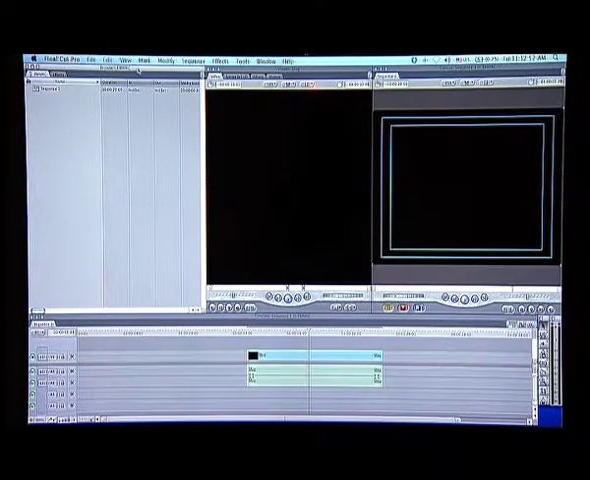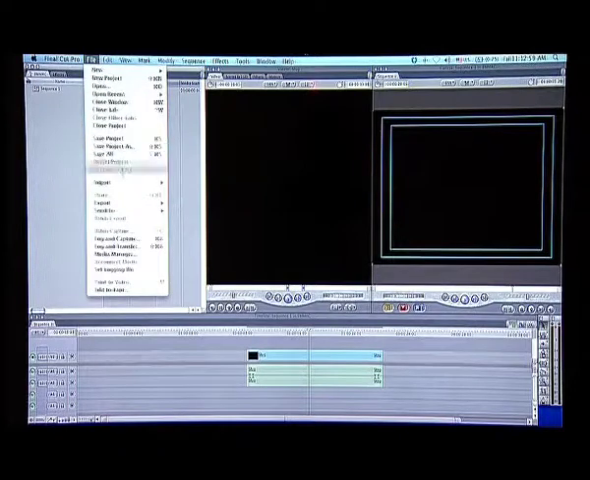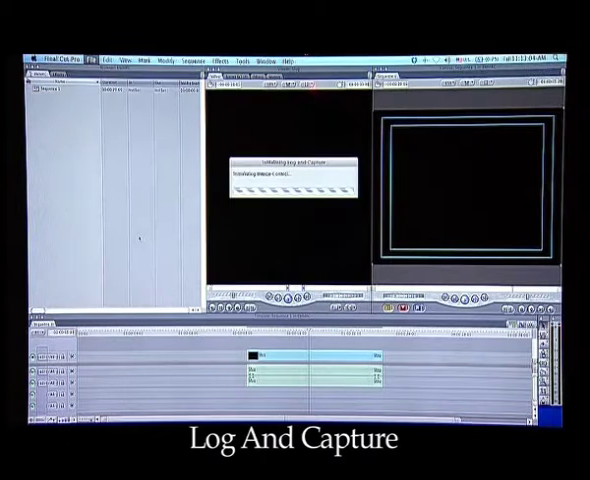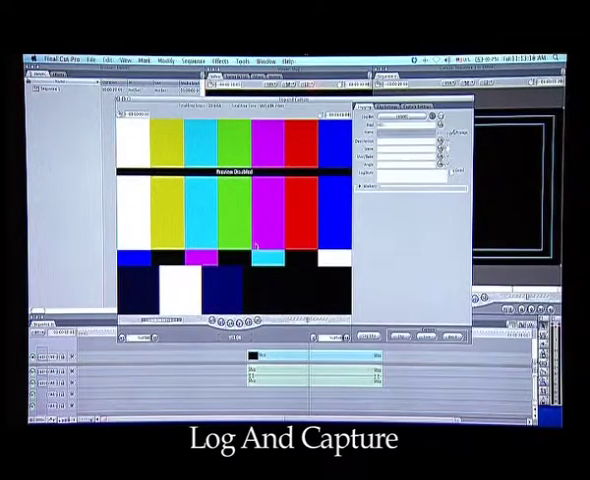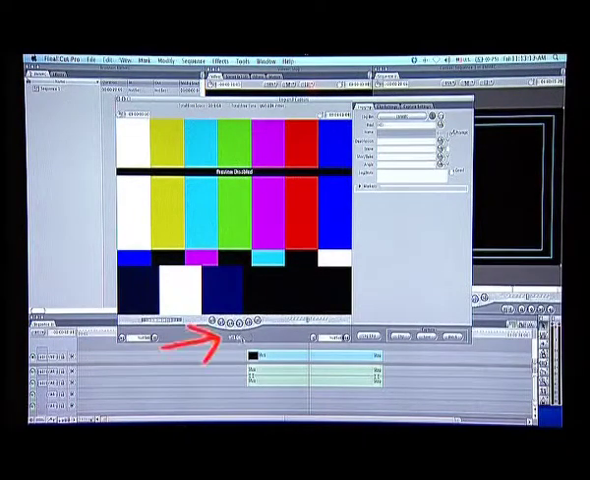So I do a setup and the computer is ready to capture and control the device, which is the camera in this case. I click on Log and Capture, the shortcut being Command 8. As soon as I click on Log and Capture, this opens a new window for me. This is the Log and Capture tool. I should check whether it's written VTR OK or not. If it's VTR OK, it means that my device is connected properly with the software.